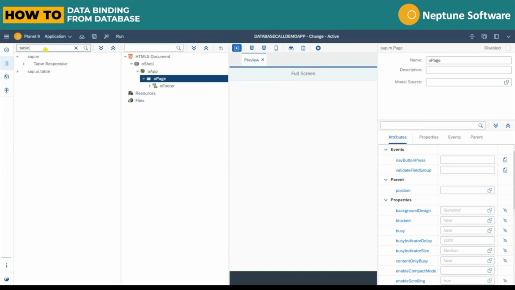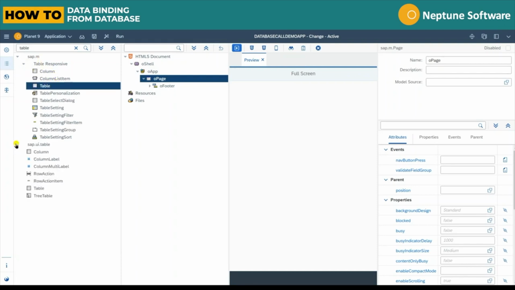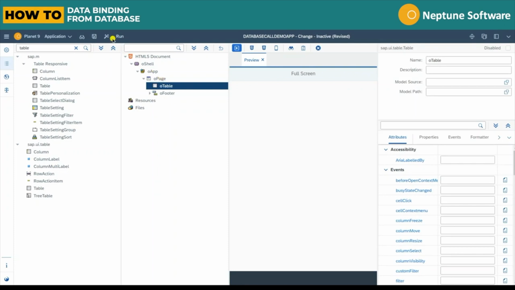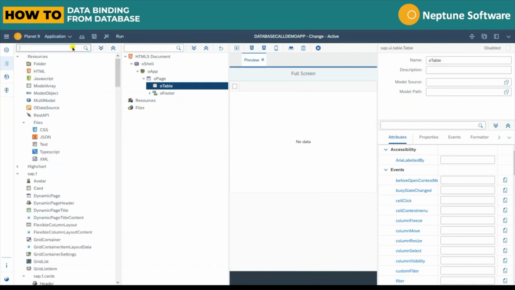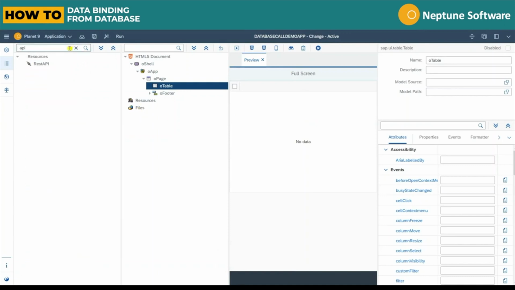The full screen app consists of just a page with a footer. Let's search for one of the table elements on the left. There are two different table types. A sap.m table is a simple type of table, and a sap.ui table has a few extra features. Let's use the latter in this example. We simply drag and drop it into the page. Let's activate the app to see the table.